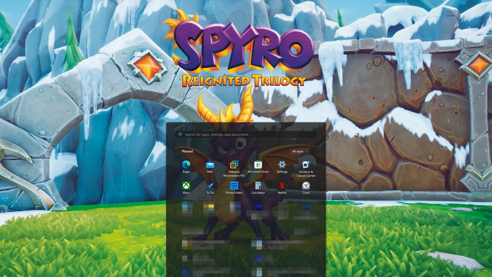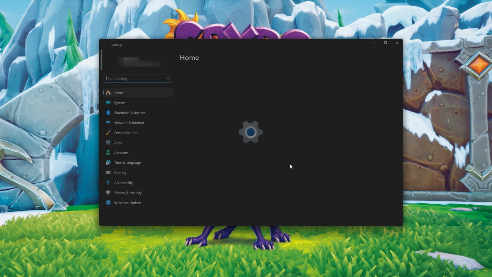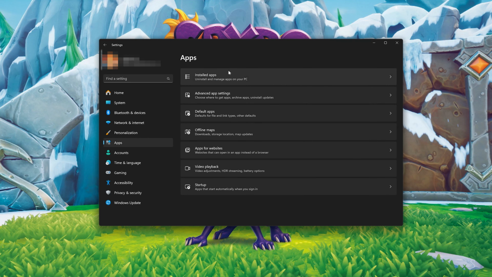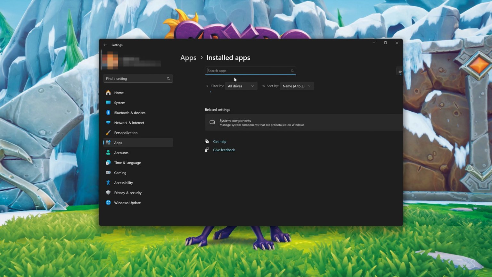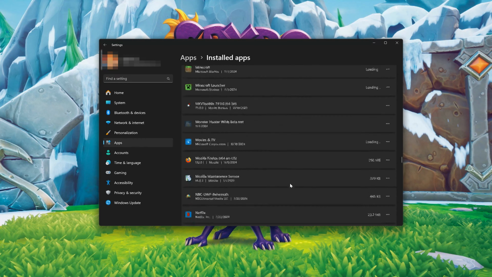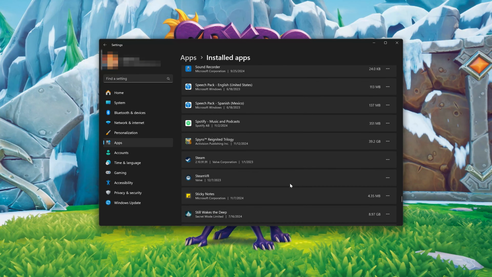First, open the Start menu. Open your settings. Open Apps. Open the Installed Apps section. Locate Spyro Reignited Trilogy. Click on the three dots to open the Spyro Reignited Trilogy options. Click on Advanced Options.